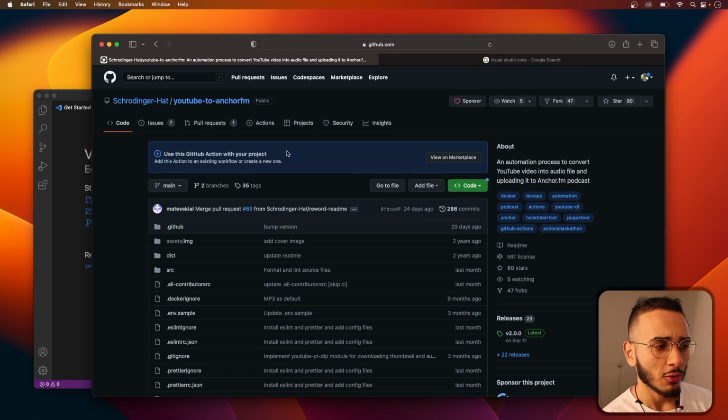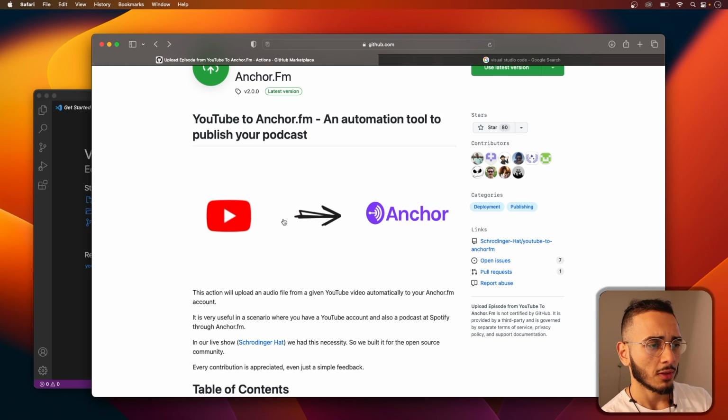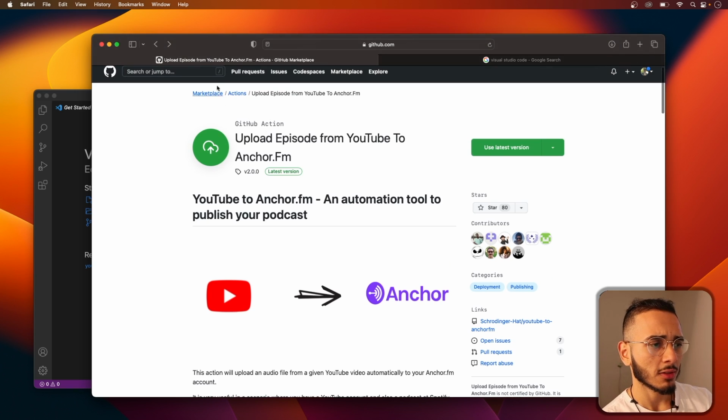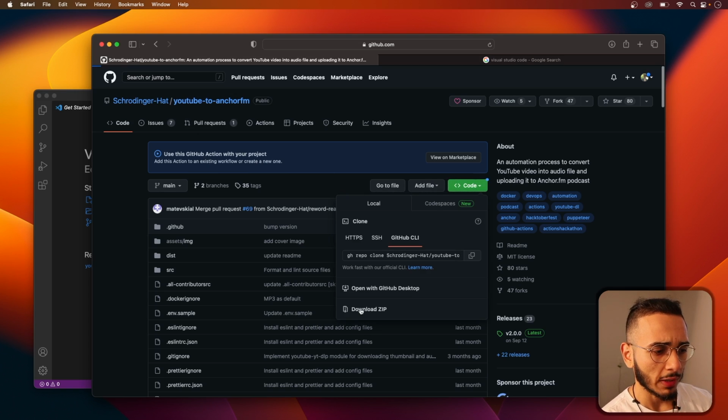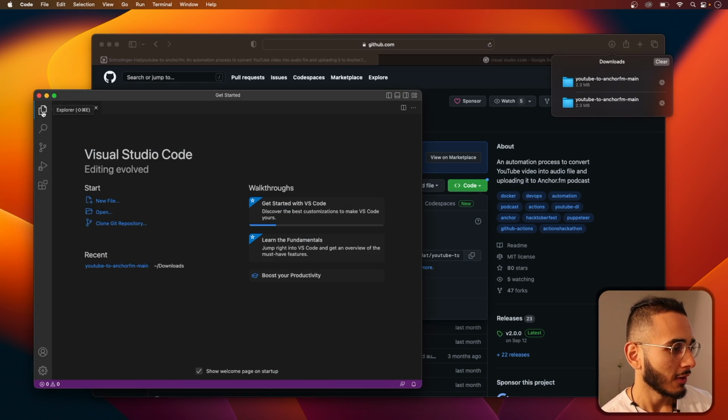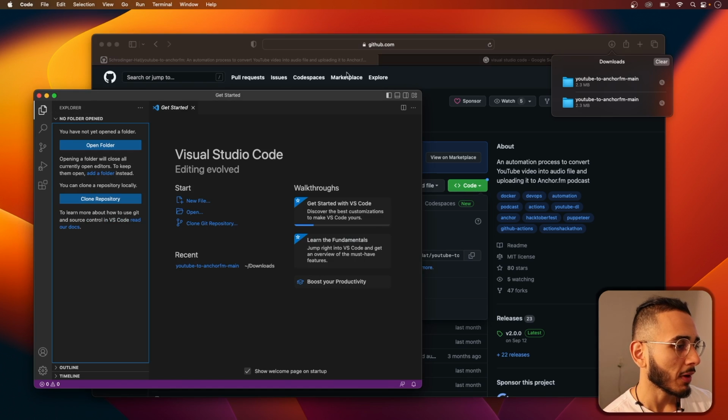All right, so what do we need to do? We need to go to the repository. I'll link to this too, because this is different from this one. This is the GitHub Action place, and this is the repository for the code. So you just want to download the zip. Once you have it downloaded, you see it here. I downloaded it twice. Then you open up Visual Studio Code.